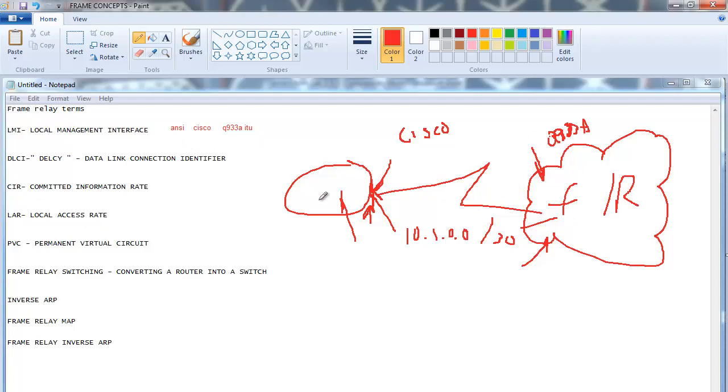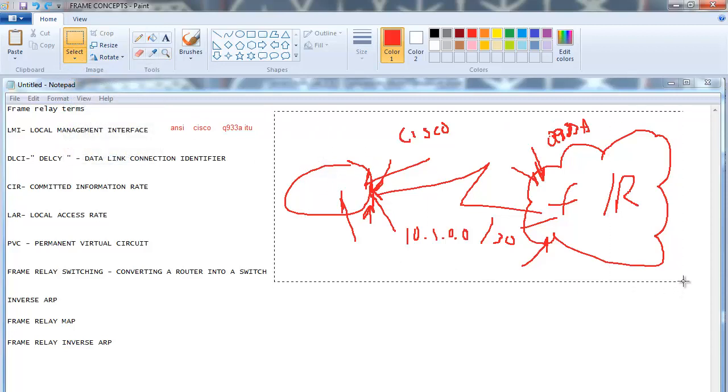The LMI has to be the same here and here in order for your frame connection to come up with your provider. And the way you'll know that is if you go in there and see show frame PVC, it'll show up as active. In here, active is good. Anything else is bad. If you see inactive, deleted, whatever else, or dynamic, it'll still say active, but dynamic means, and I'll talk about inverse ARP here in a second, but that's basically what you'll see. So let me delete all this and move on to the next topic at hand.